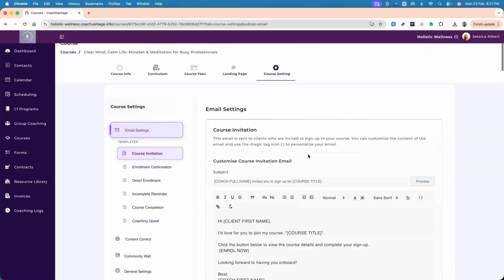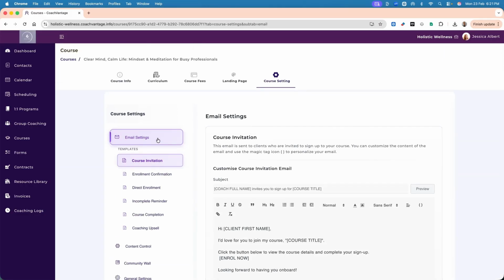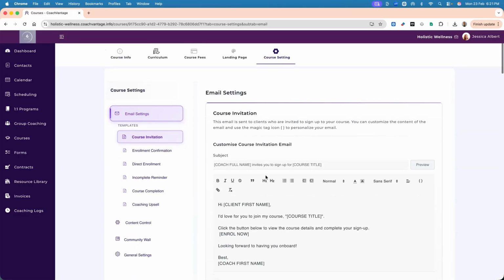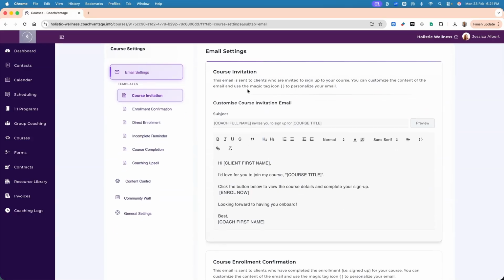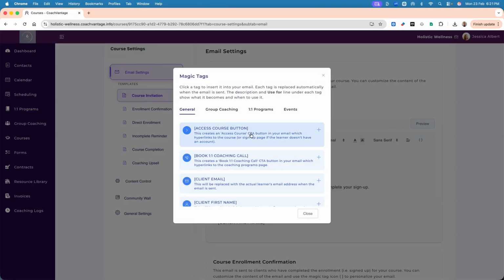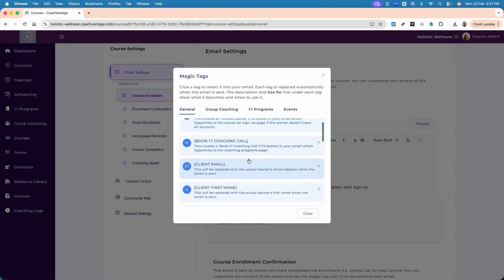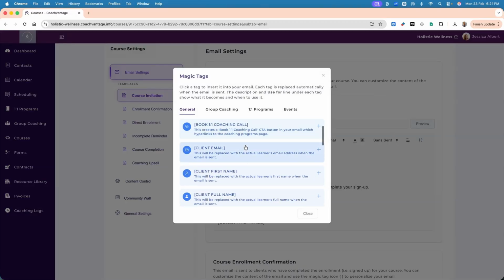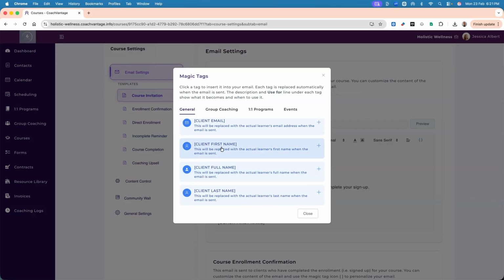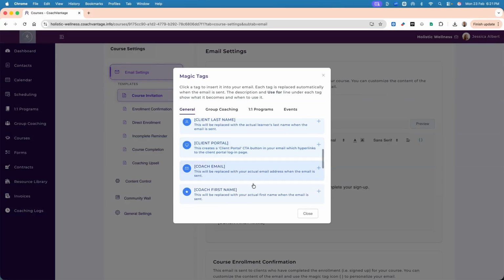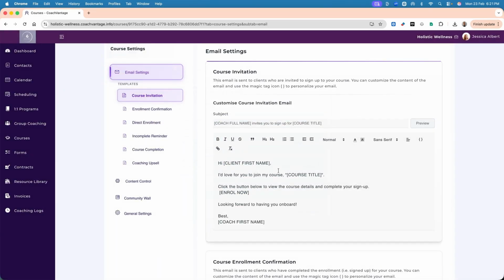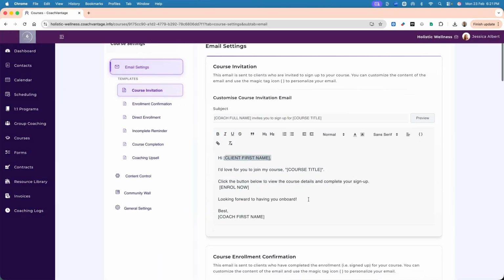And over here, you'll see controls for your emails. You'll be able to customize the emails you'd like to send out. For instance, for the course invitation, you can add magic tags as well. For instance, the ability to book your one-on-one coaching call. You can use client first name to personalize the email or the full name. All of these magic tags can be inserted into your email template over here. This is an example of a magic tag that's used here.